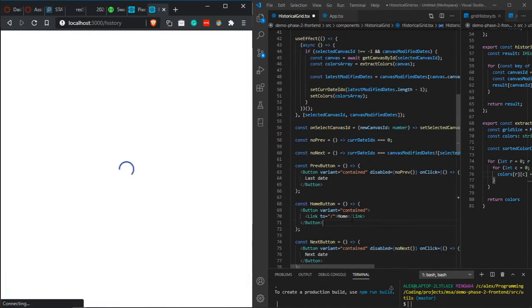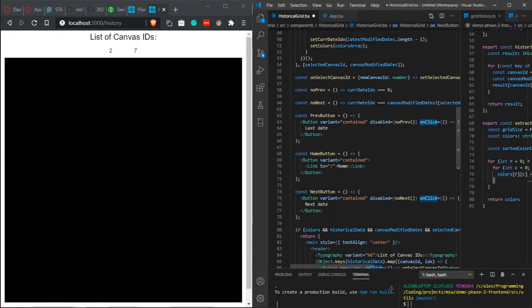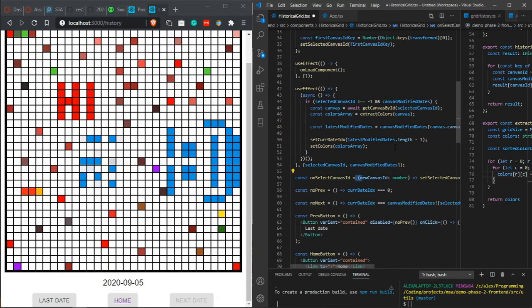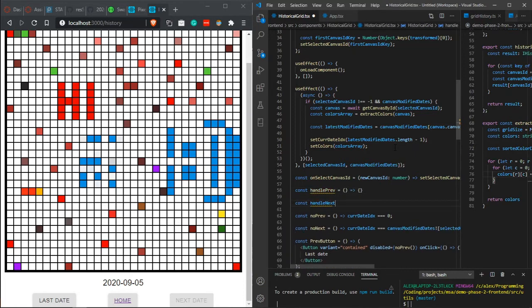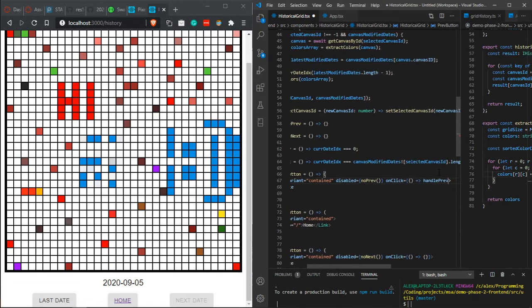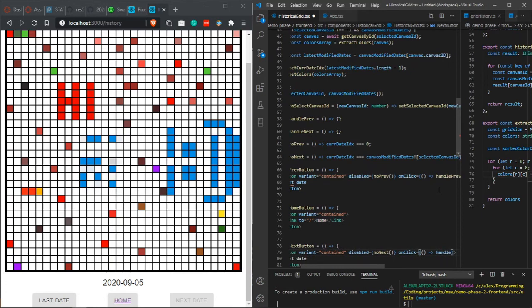And we will define some functions. Currently there are no functions applied to the onClick of the next and the previous buttons. So over here we want to define separate functions called handlePre and handleNext. Those are still placeholder functions, but you can change it over here, and we'll say handlePre, and this is going to be handleNext.